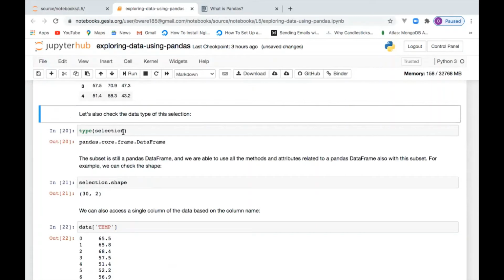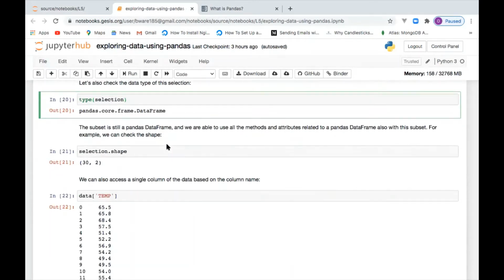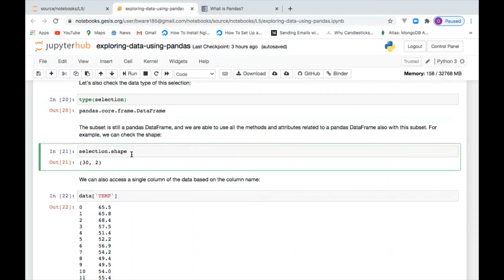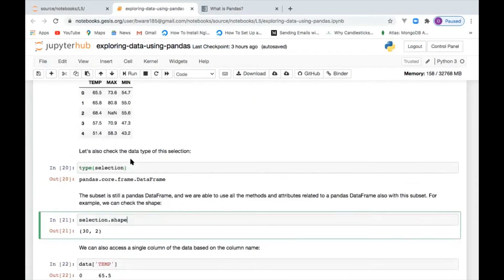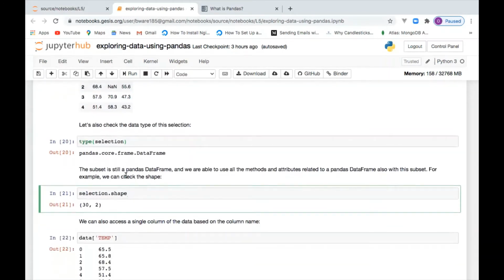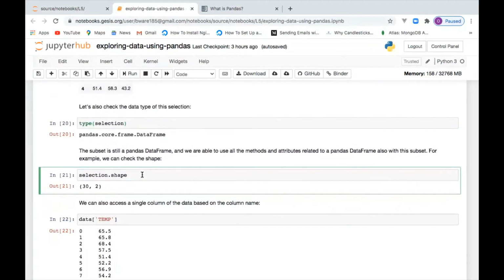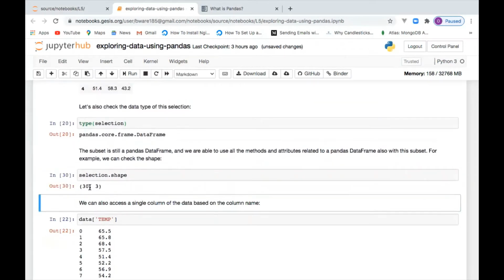If you still check the type of this selection, it's still a data frame. Now, you can check the shape of the selection. For this one now, the shape will be 30 by 3 because we have only 3 columns. So let me check with this. Let me run it. And you see, I have 30 by 3.